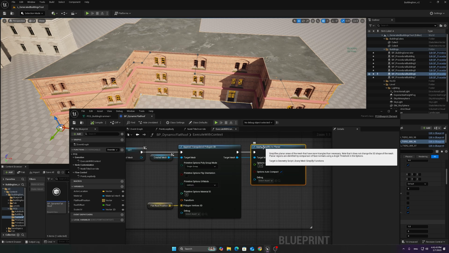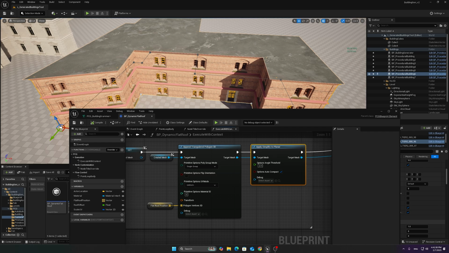Now the next node isn't actually necessary, but if we have a point that is in the middle of a straight line, this node will simplify this point and it will ignore it because it's not necessary for the shape of the polygon. And there is an angle threshold of 2. So if the point is making an angle of 2 or less, it will be deleted.